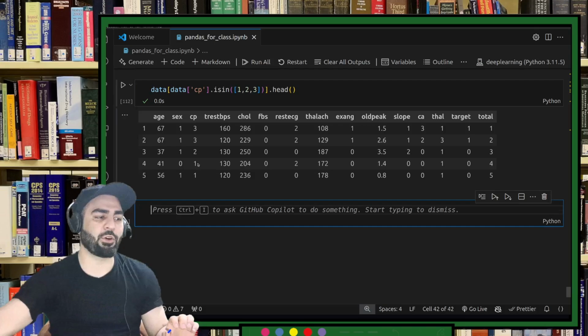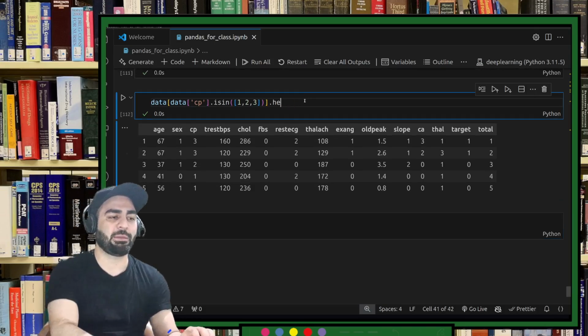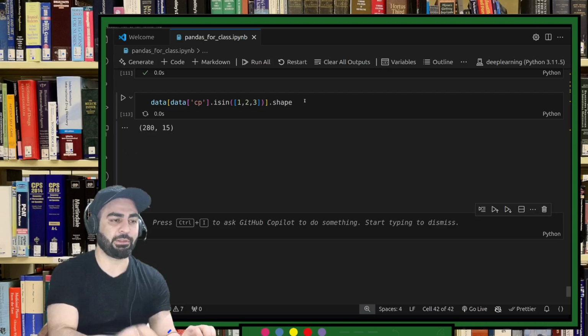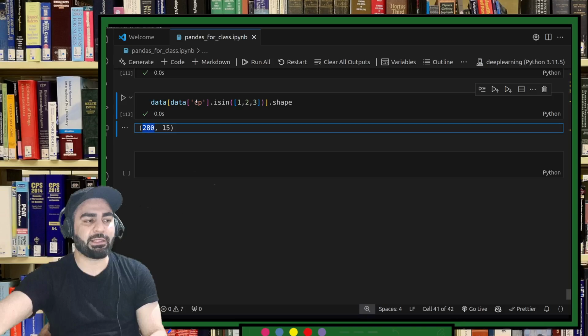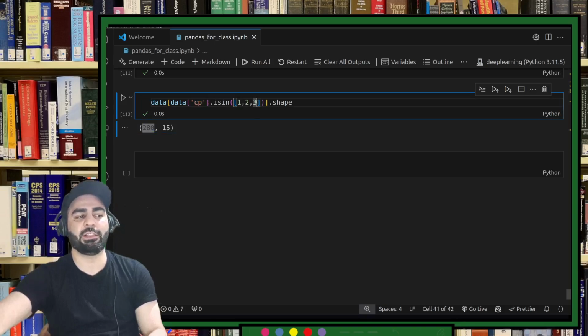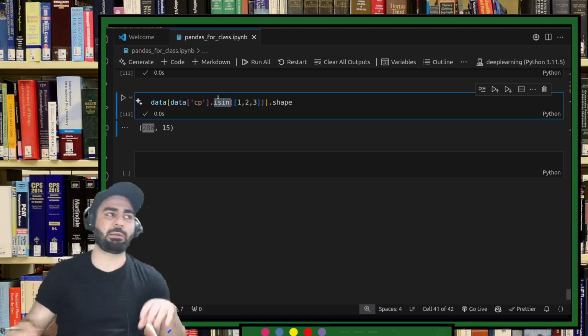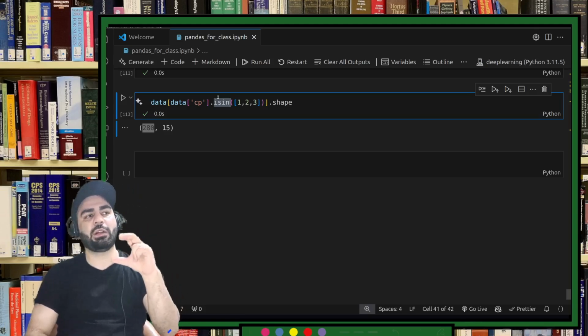Okay, this is isin. So how many points are there? If I want to see the number of points, I'll just use dot shape. So now out of 303 points, 280 points have CP either 1, 2, or 3. So that's why isin is used. Sometimes you need these values to be allowed, and I don't want other values.